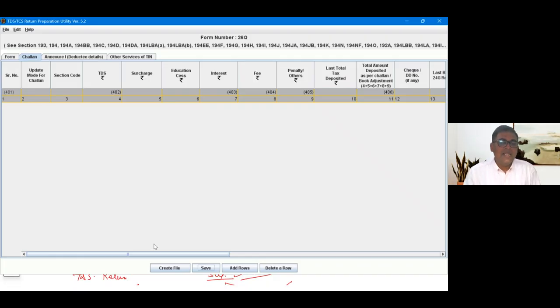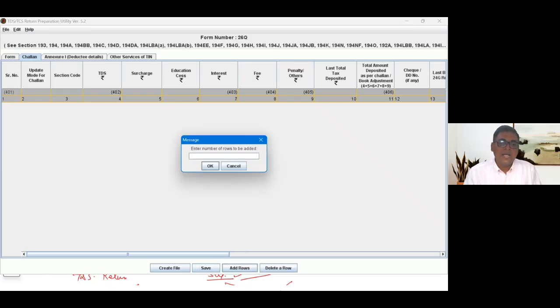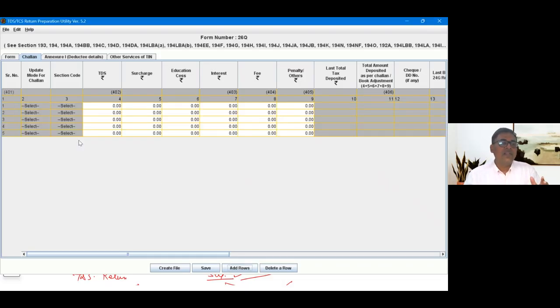I will add the number of rows by clicking this Add Row. How many rows do I require? For the month of April there are 4 challans, for May there is 1 challan, and for June there is no challan. That means I did not deduct any TDS in the month of June. So altogether, I require 5 rows. I will click over here. So these rows are added in the challan tab.